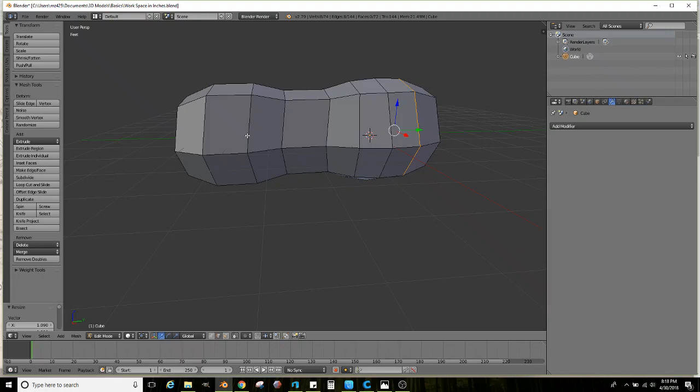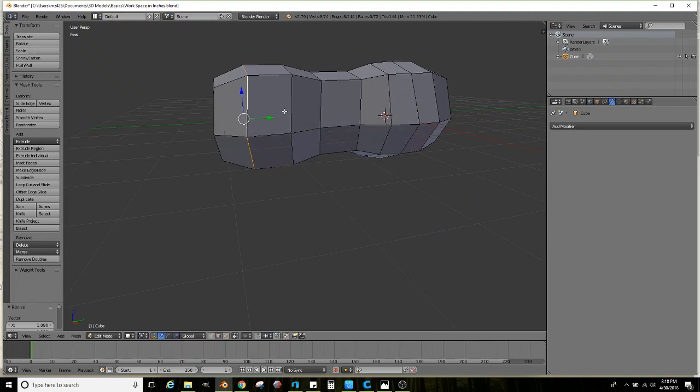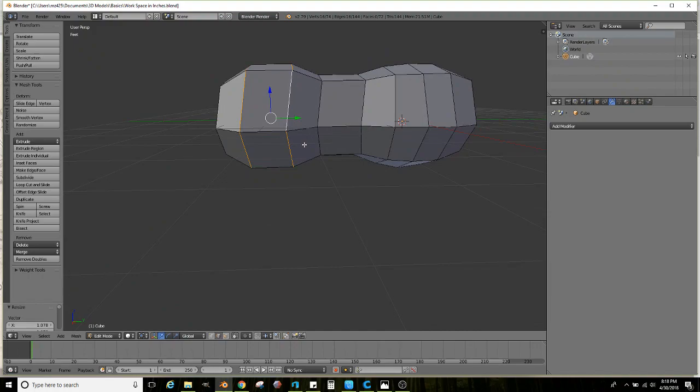Alright, so I'm not quite satisfied with how this looks. I'm going to go ahead and expand just a little bit more in this area. So, there you go.